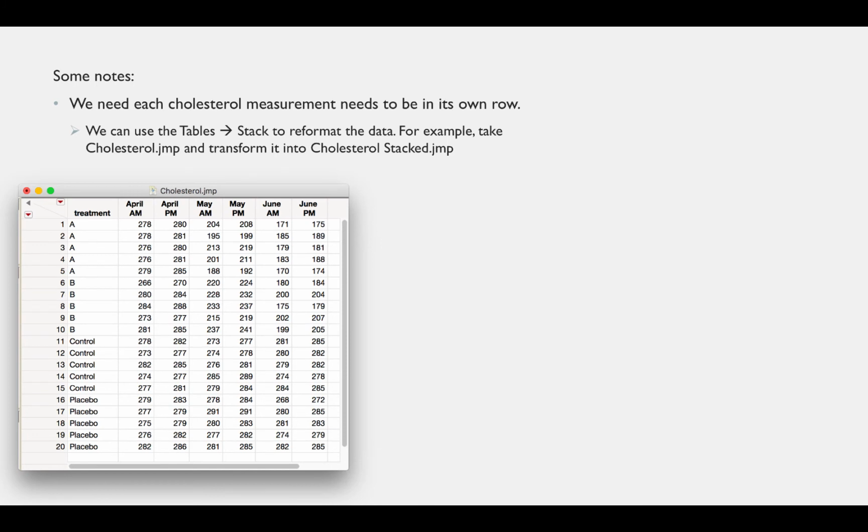Now is the moment I'm going to sidestep also and take us back to the tables menu in JMP to do something special. So if you wanted to follow along, there are two data sets in JMP for this situation. One is called cholesterol.jmp, and I'm showing you that on the screen right now. That's in the wrong format.